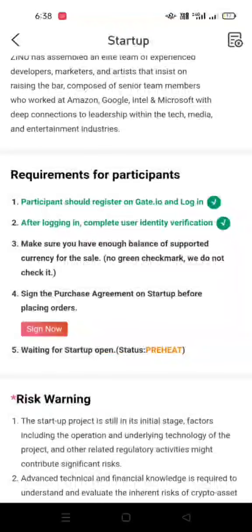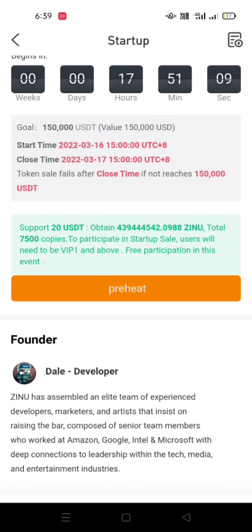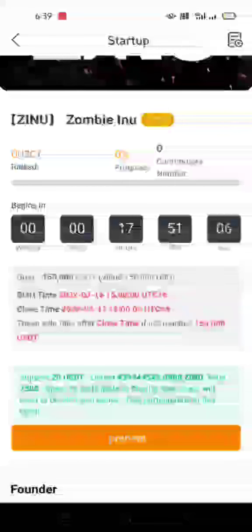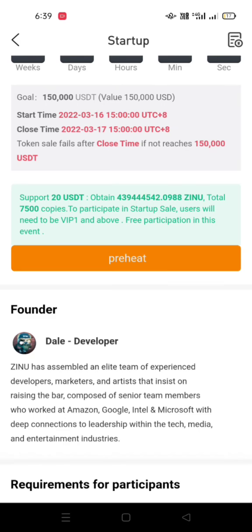The requirements for participants: a participant needs to register on Gate.io and log in. After logging in, complete user identity verification, make sure you have enough balance of the supported currency for the sale, and then sign the purchase agreement on startup before placing orders. Then wait for startup to open, which is the status preheat. Like here it is preheat. It means it has not begun. Once it begins, this bar will show as place order, and then you can click on place order.